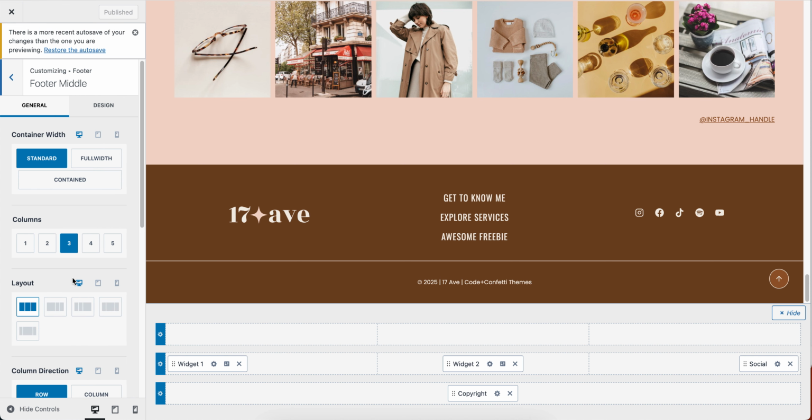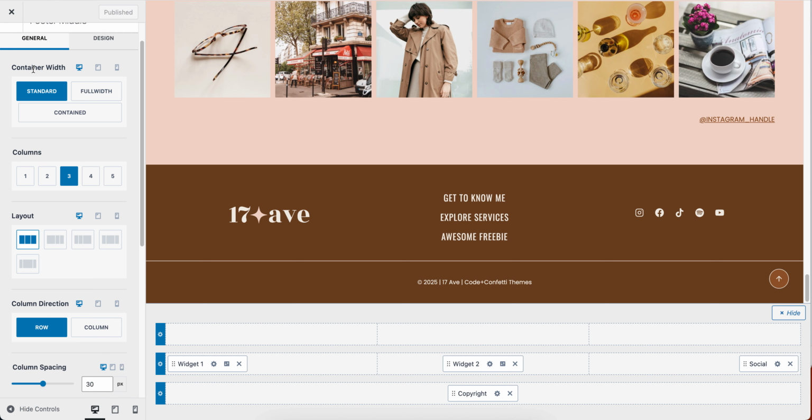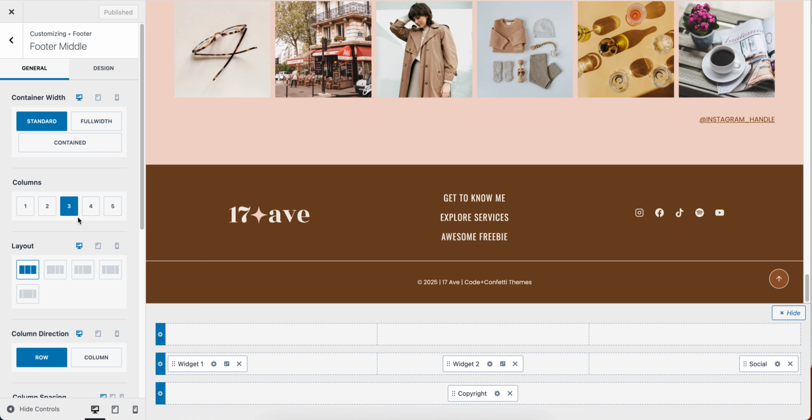Now, if I wanted to change the background color, of course, I can click on this little gear icon, and that's going to open up the footer middle customizer menu. And I have the general tab and I have the design tab. You can feel free to play around with any of the settings that are in this general tab, by the way. It's just already set up for you. So if you don't really know what you're doing very well, or you don't want to mess things up too much, then you don't have to mess with any of this. But if you want to, feel free.